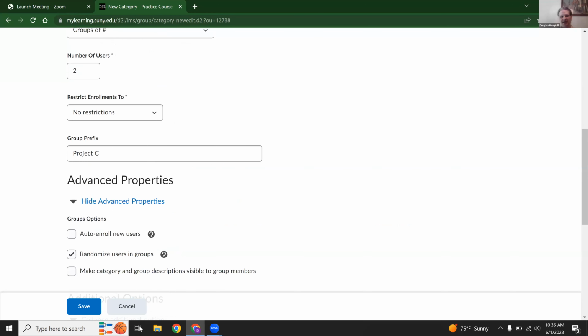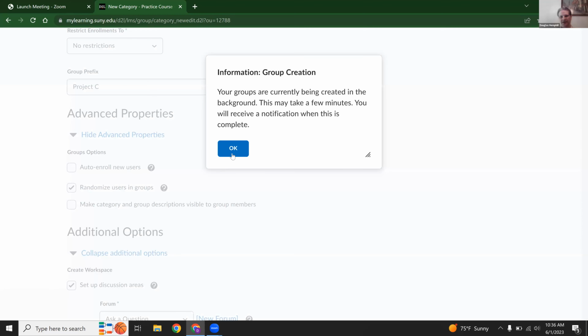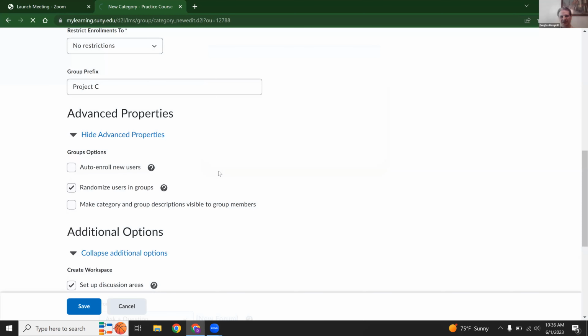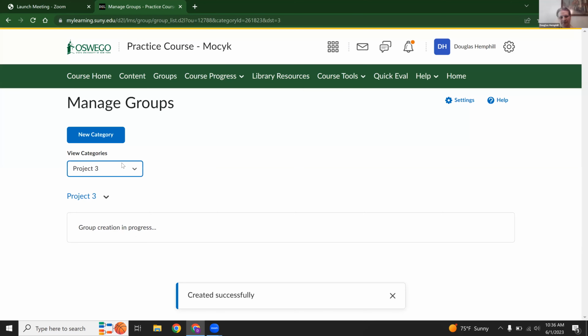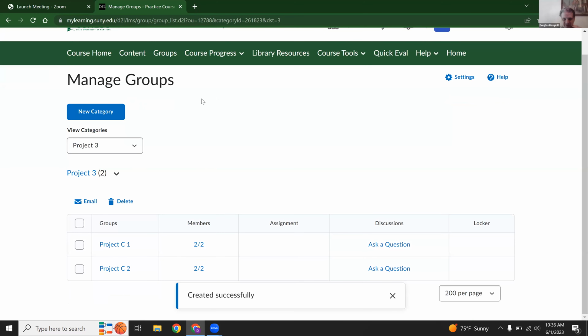Once I've gone through those options, I just save it, and it's going to tell me it'll take a few minutes, but I've never had it take more than like 30 seconds. And as I say that, this is honestly the first time I think I've ever seen that message. Usually by the time the screen refreshes, it already has the list of students. Okay, so I have 4 students in this course, so it automatically gave me 2 groups, each with 2 members, and I can see it's attached to this discussion.